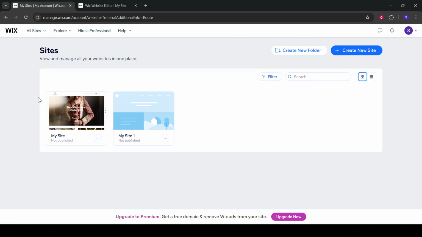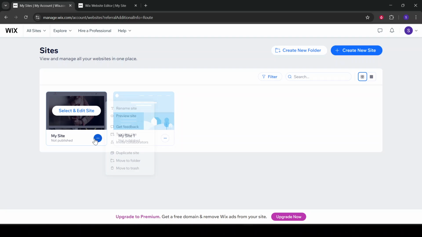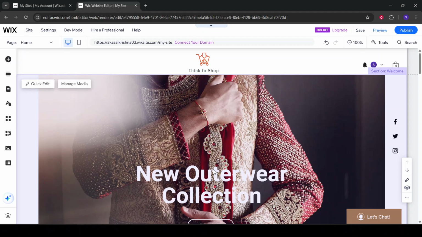First things first, you'll need to log into your Wix account. Once you're logged in, navigate to your dashboard and select the website you want to work with. On the left-hand side of your dashboard, you'll see several options. Go ahead and click on Site Actions, and from the drop-down, choose Edit Site. This will take you to the Wix editor, where the magic happens.